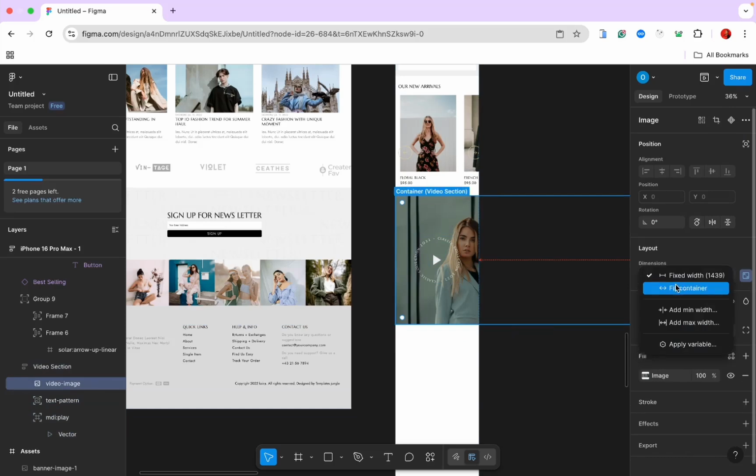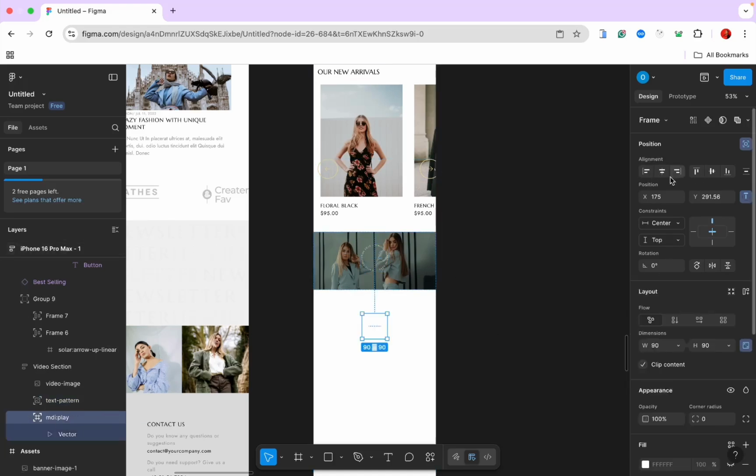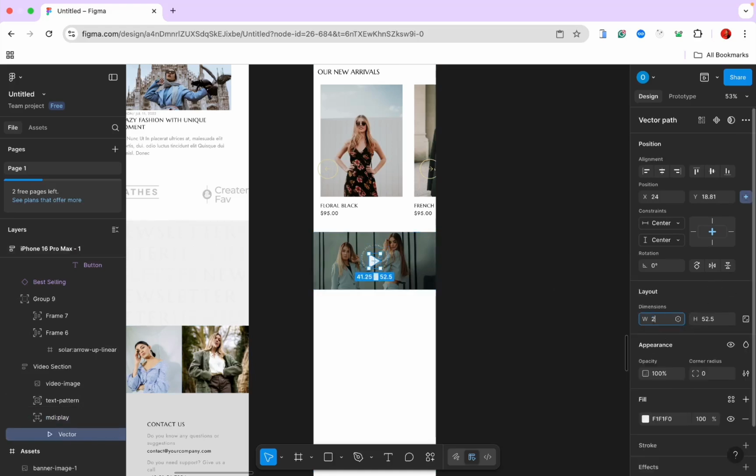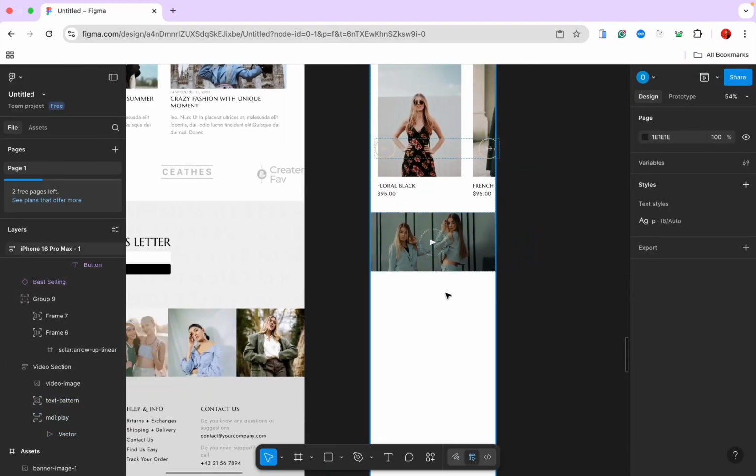Also this image, I want it to fill the container. For this, I want to scale it down to like 400. Make sure it's in the middle. Then this, I want to place it vertically in the middle as well. And scale this vector down to 20 and 20. Place it in the middle again and in the middle. So they are now both aligned to the center of the page.